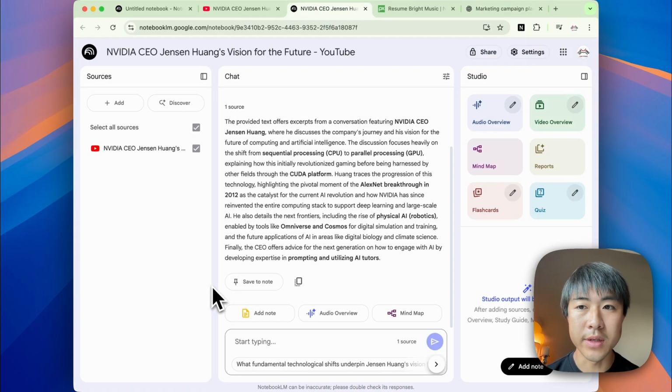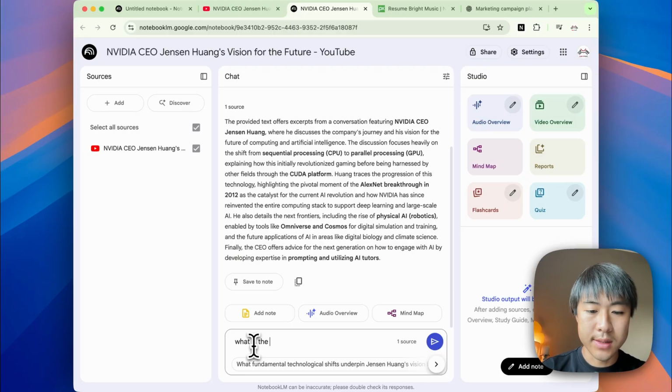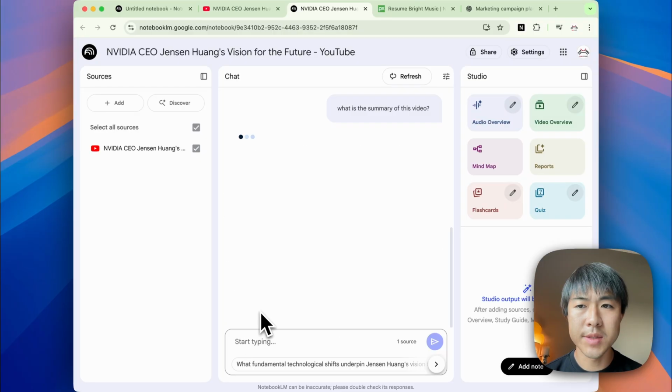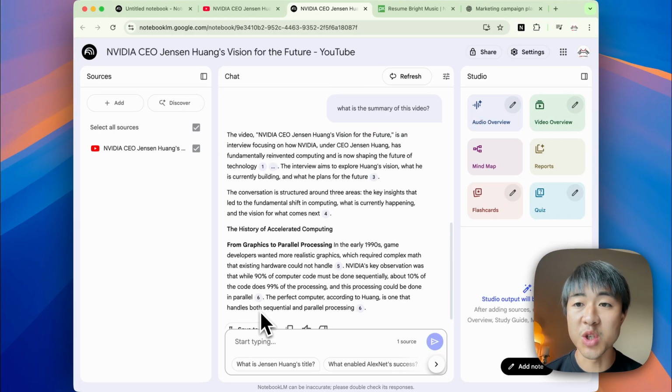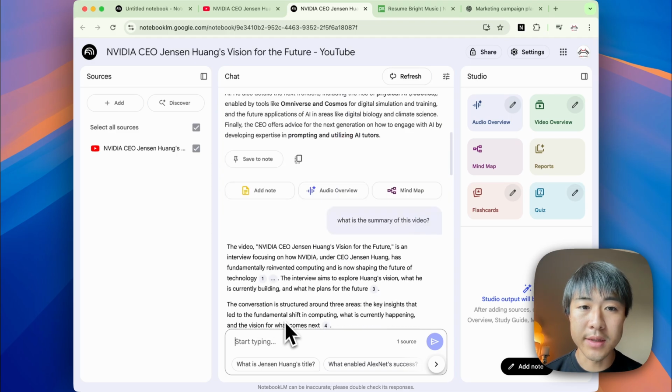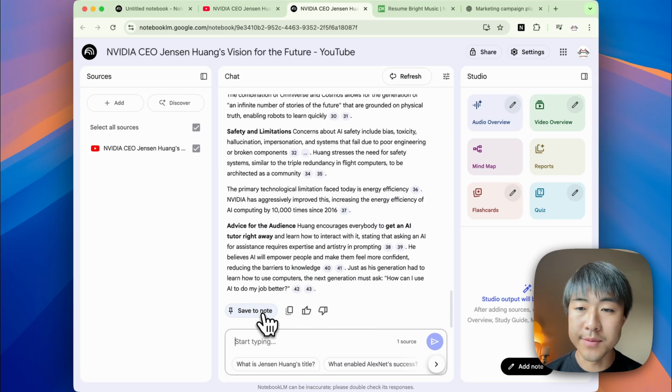Instead of this, NotebookLM has a note feature to save any prompt and answers. Let me show you. For example, I'm gonna ask, what is the summary of this video? This process is almost the same as ChatGPT. But once you get this output, you can save it to a note.